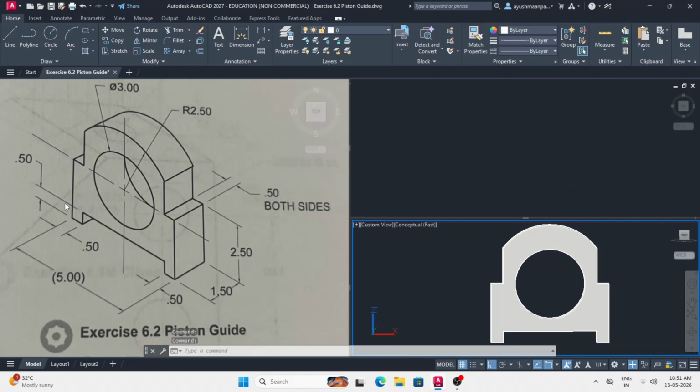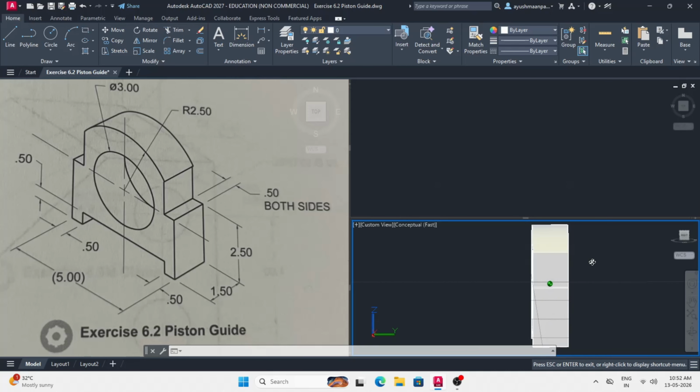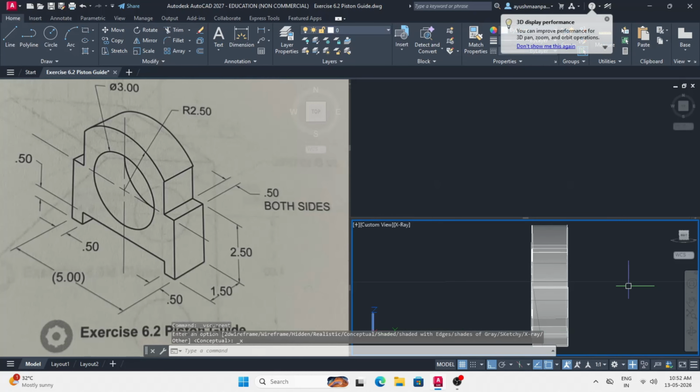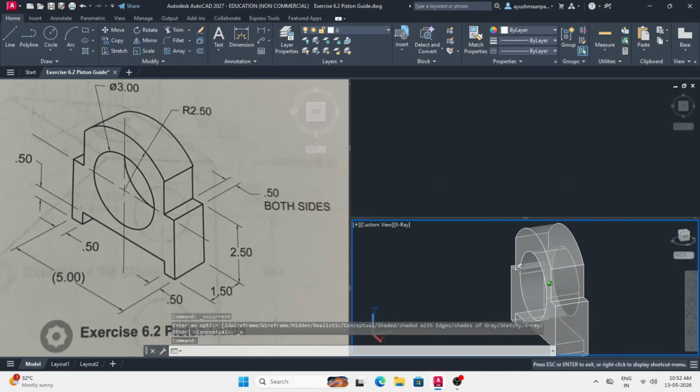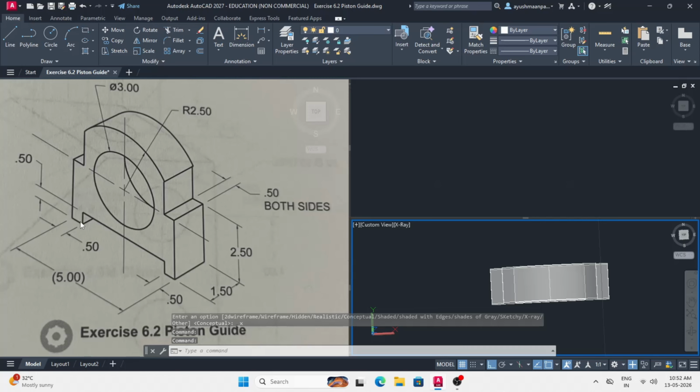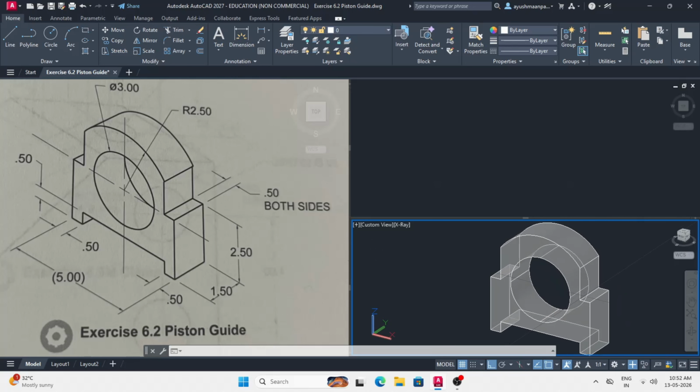So here you can clearly see that for the front view we need to create this complete outer profile along with the circle. Now when I orbit it towards the right, we can see we need to create this complete rectangle of length 1.5 and total width 5 along with these two projection lines and the hidden projection of the circle. Similarly for the top view, we need to create this complete rectangle of length 5 and width 1.5. These two lines at 0.5 offset and of course the projection of the circle. So now let's start creating the drawing.